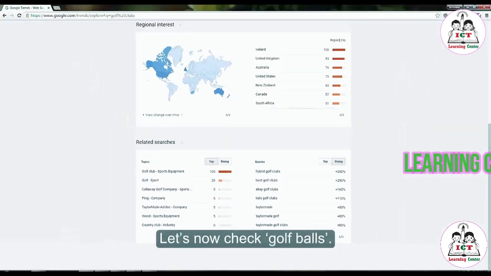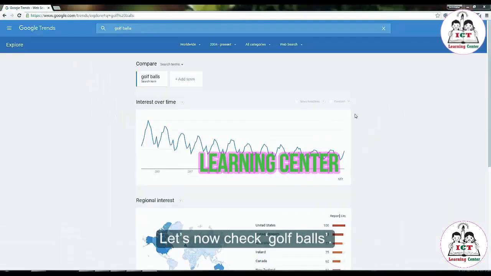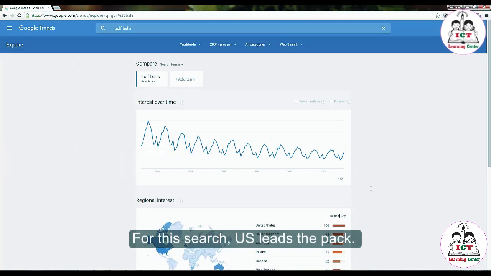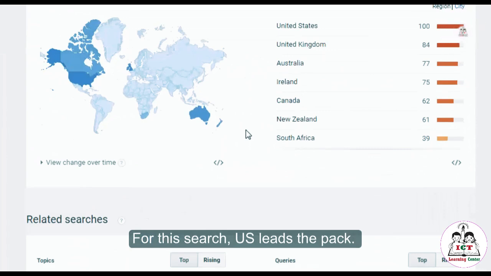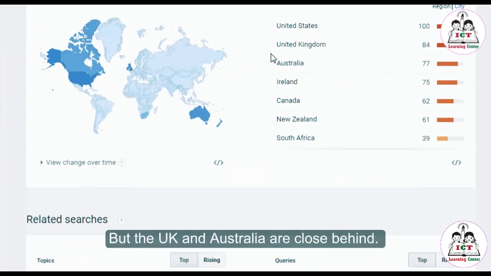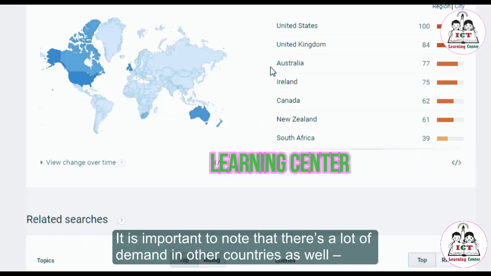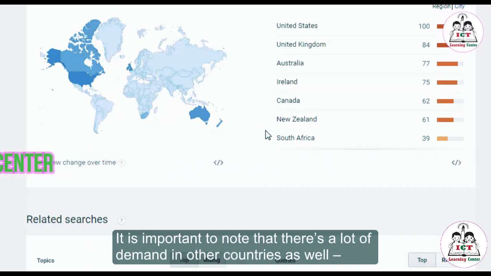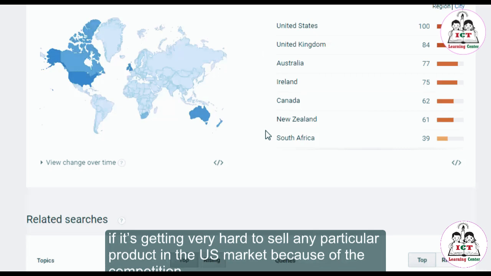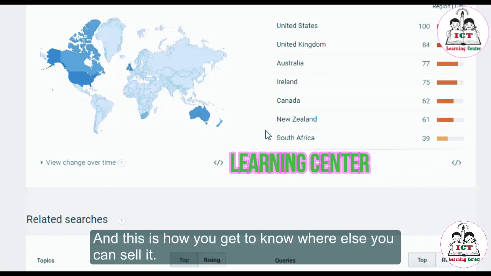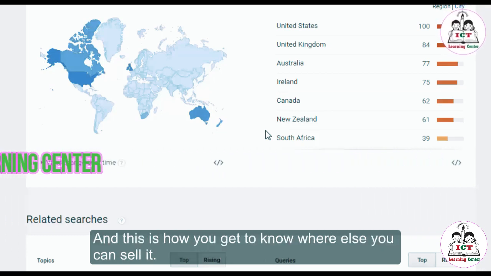Let's now check golf balls. For this search, US leads the pack. But the UK and Australia are close behind. It is important to note that there's a lot of demand in other countries as well. If it's getting very hard to sell any particular product in the US market because of the competition, you will want to check if you can sell it in any other country with less effort. And this is how you get to know where else you can sell it.